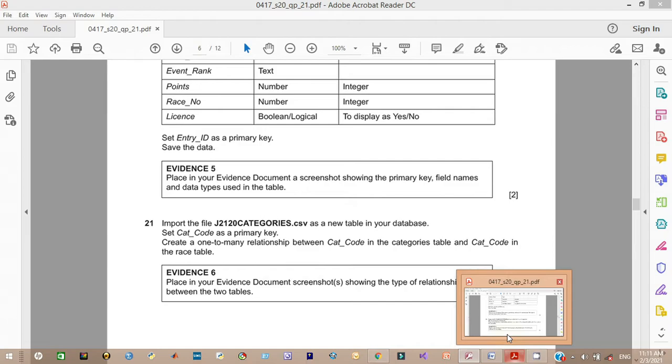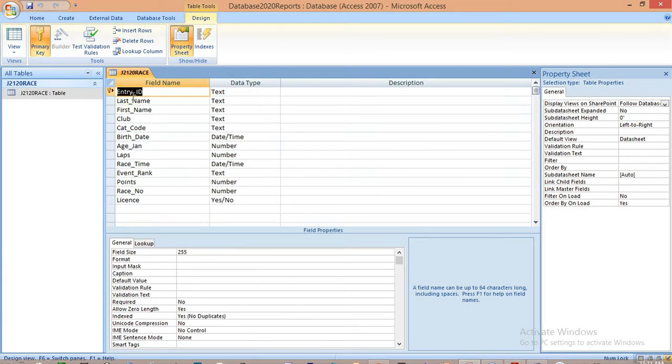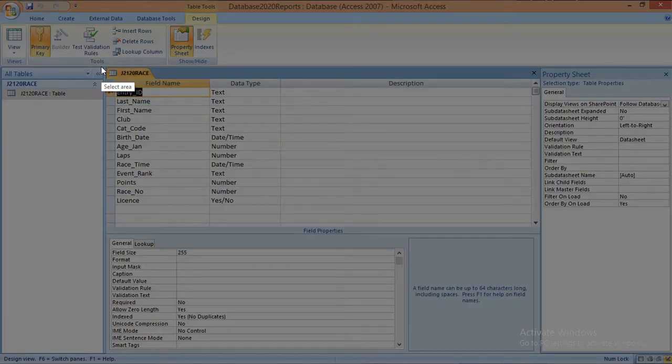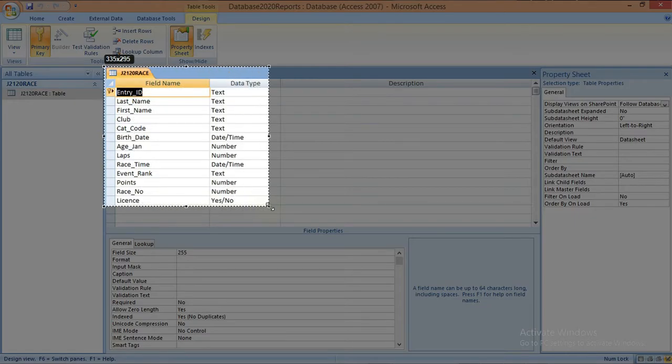I'm going to take this screenshot showing the primary key, field names, and data types. So you can see the primary key, you can see this key logo against entry ID. Then I have the field name and the data type. So I'll just take my print screen and I'm going to use that one to effect it like that. So I'll just go ahead and copy.